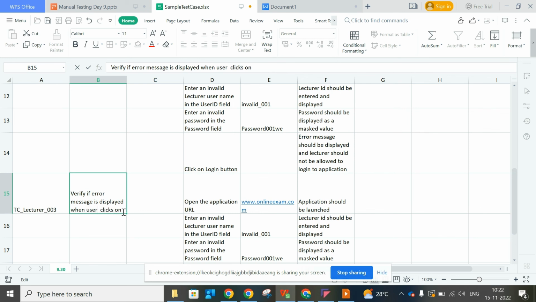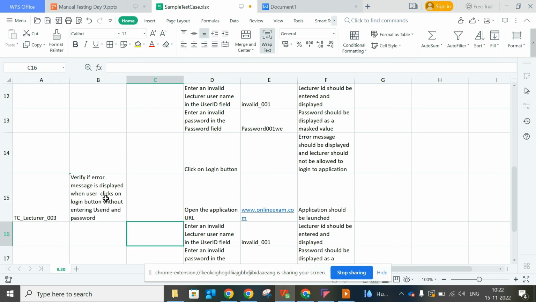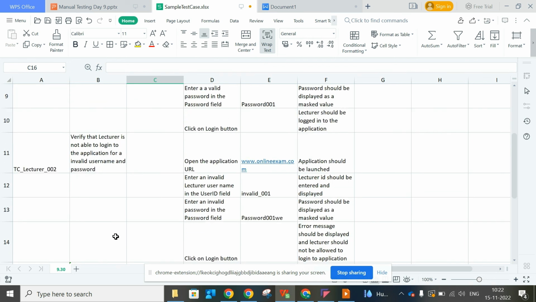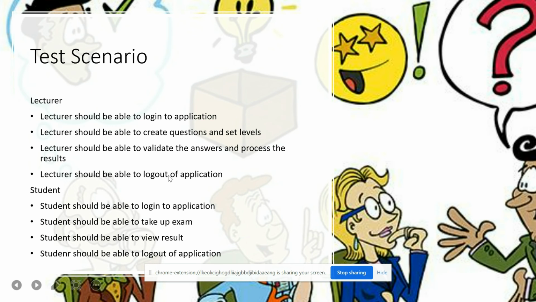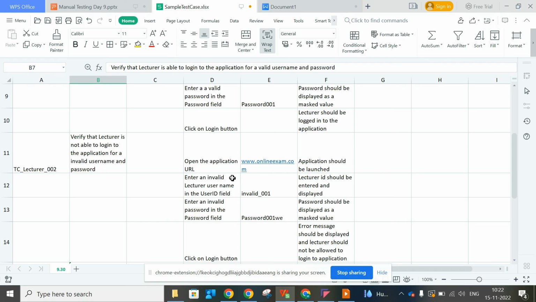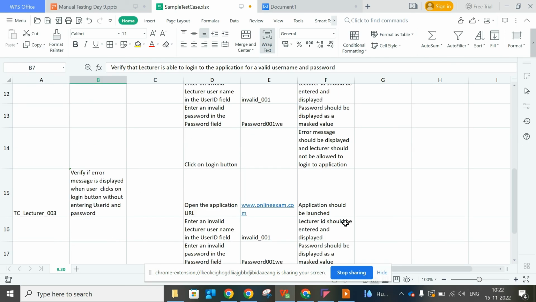So verify if error message is displayed when user clicks on login button without entering user ID and password. The test case should always be from your user perspective. Okay, so this is going to be your next test case or next scenario. These are going to be your scenarios. Here you can even split this scenario up into multiple scenarios: with valid login id and password, invalid login id and password, and no user id and password. Okay, so this is going to be a third test case.